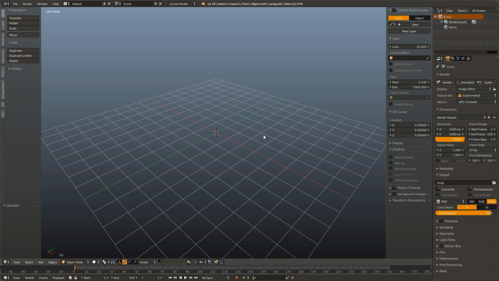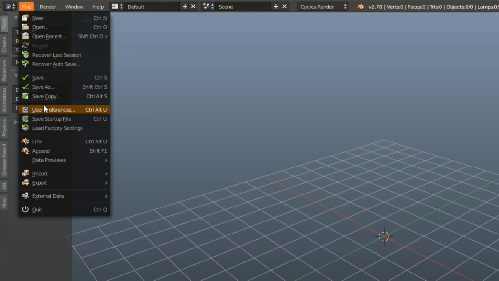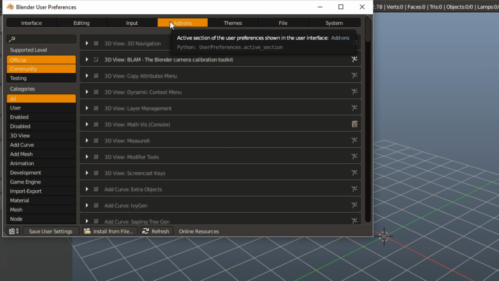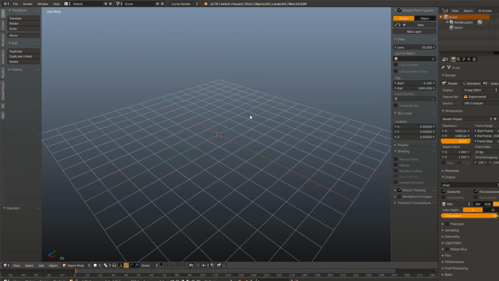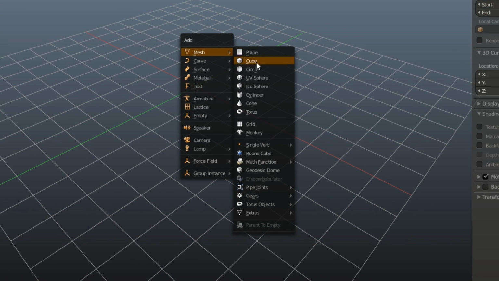Now, thankfully, Blender has a built-in add-on that we just have to enable that will allow us to easily create these gears. So I'm going to go up to File, User Preferences, and under the Add-ons tab, I'm going to go to Add Mesh, and Add Mesh Extra Objects. I'm going to tick that, and I'm going to exit out. And now if I hit Shift A, go under Mesh, go under the Gears tab, I can add in a gear.